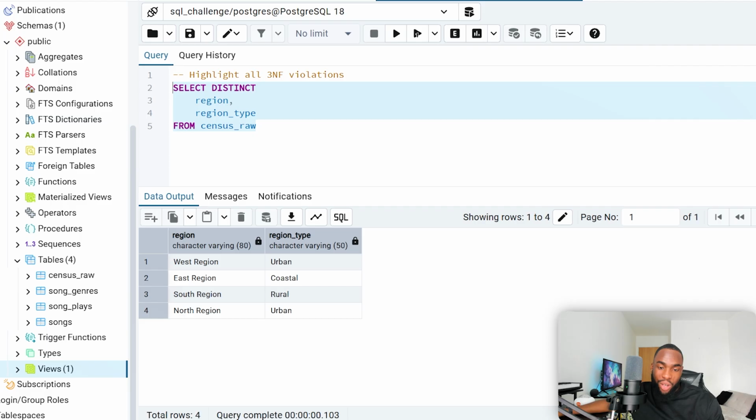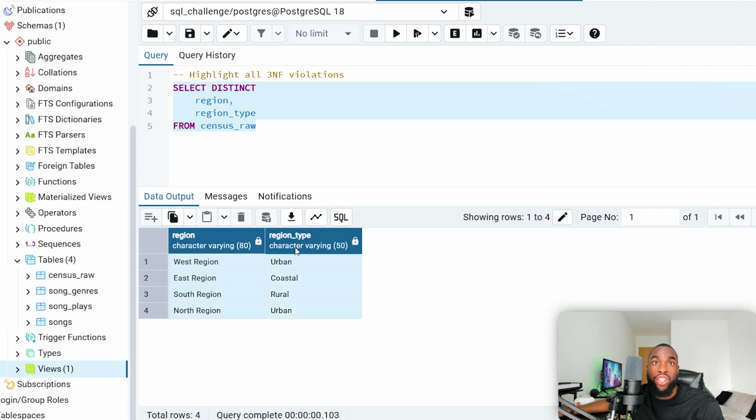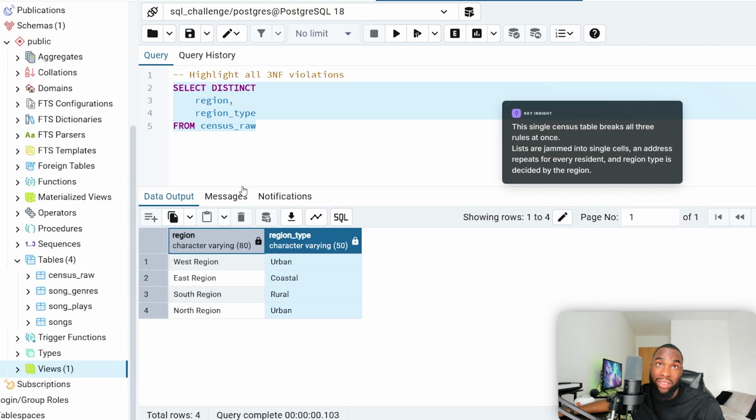This is another example. So, for instance, first of all, let me break this down. We have 4 regions in our results. Nothing crazy. Each of them has a region tied to a region type. So each region is tied to exactly 1 region type. That's another way of saying that the region type depends on the region. It doesn't depend on the person, and it doesn't depend on the household.